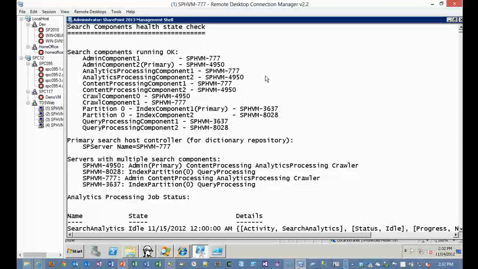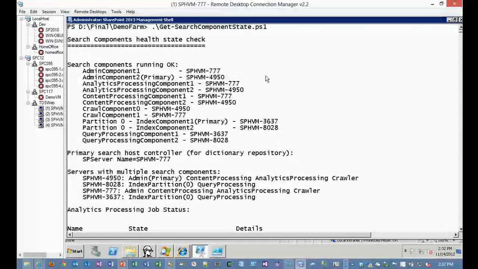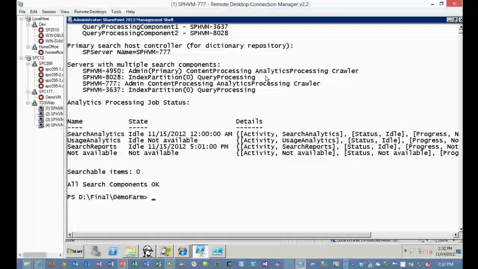And then it also tells me the servers have multiple search components on them, so I can see the servers where content processing, analytics, crawling, index partitioning, and query processing occurred. And then, in addition, there are jobs that run as part of the analytics component, and the state provides me additional detail in terms of the current running jobs on that analytics engine on the back end. So these are kind of MapReduce type jobs that occur to do all the web analysis, web link analysis, usage analysis, and reports.